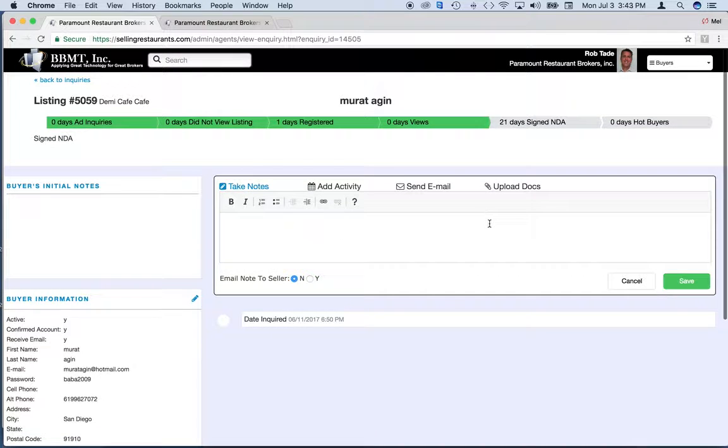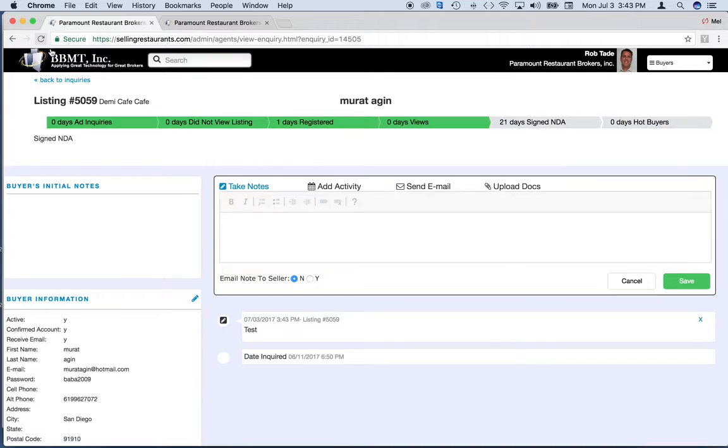Then the most important function here is that you've got 4 functions of information that help you keep track and keep a logbook with this buyer. You can take notes, and you can send that note to the seller if you like by hitting yes. This only applies if you've input the seller's email address in the listing. And you can save it. You can see that it shows up as a little note.